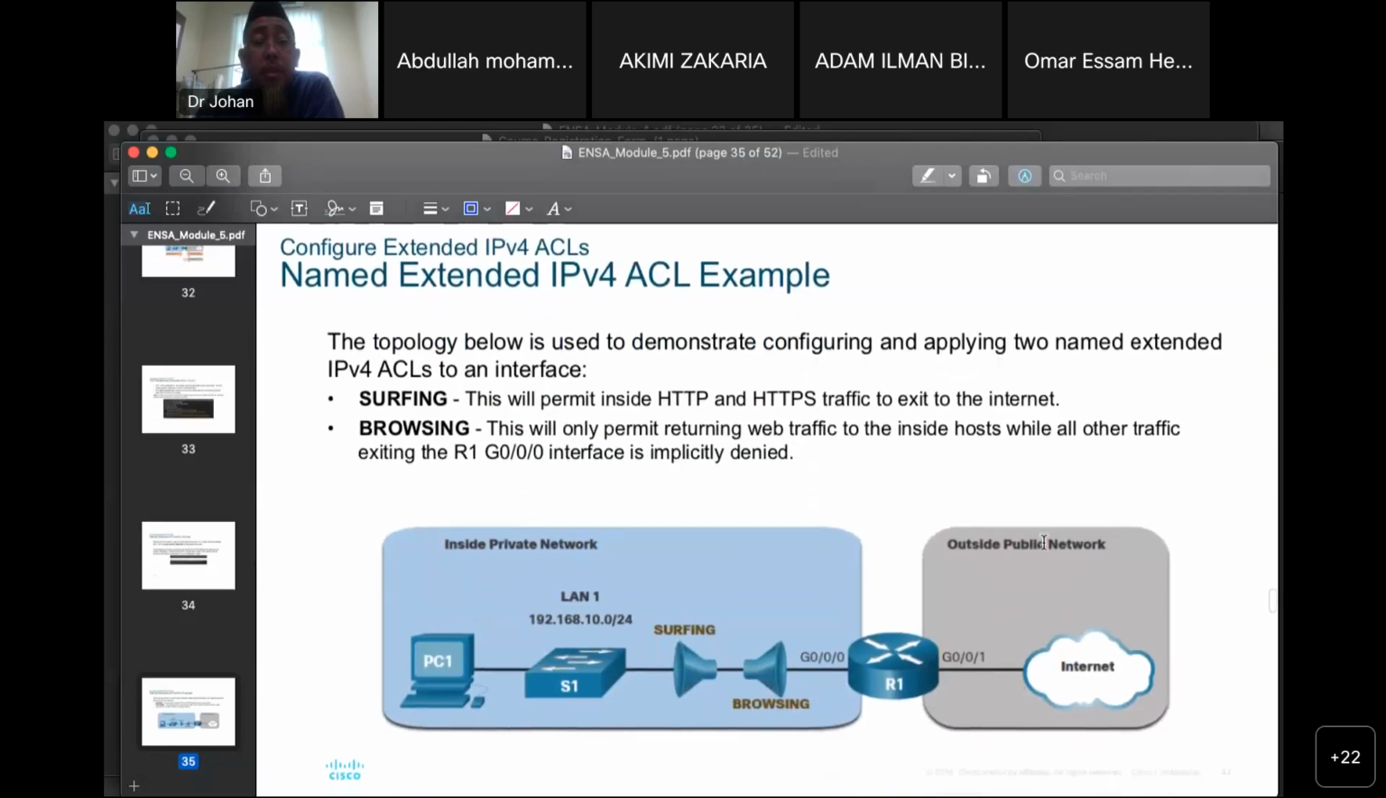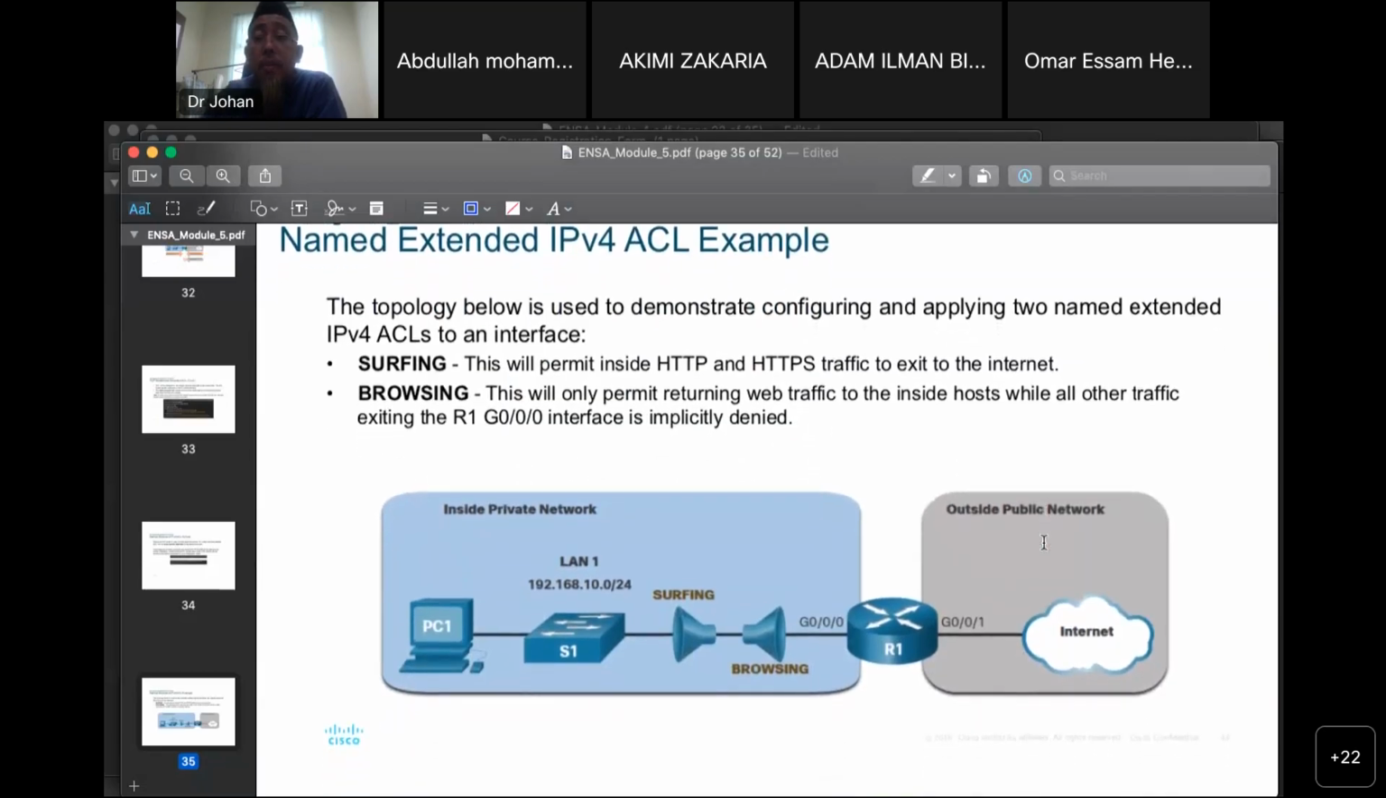Okay, the topology below is used to demonstrate configuring and applying two named extended IPv4 ACLs on an interface. So surfing will permit inside HTTP and HTTPS traffic to exit to the internet. Okay, for browsing, this will only permit returning web traffic to the inside host, while other traffic exiting the R1 interface is implicitly denied.